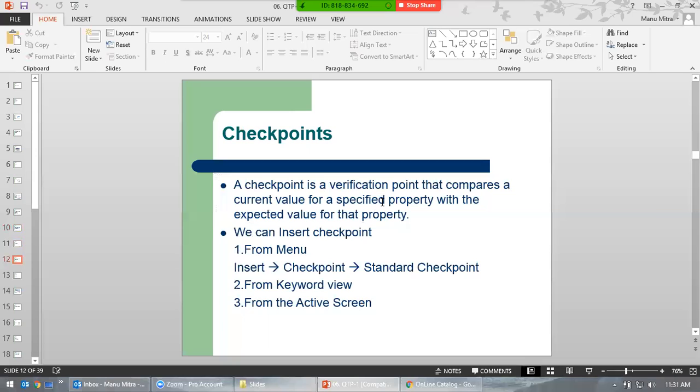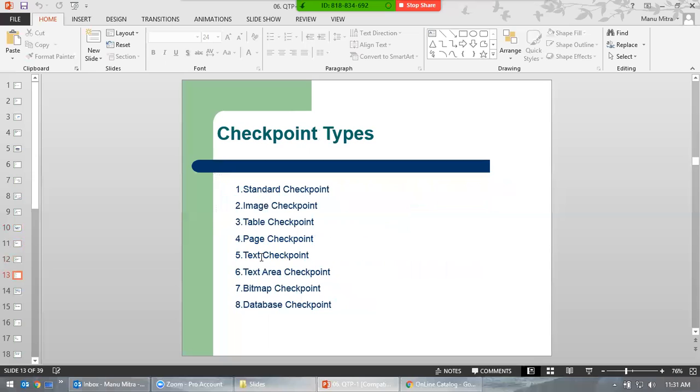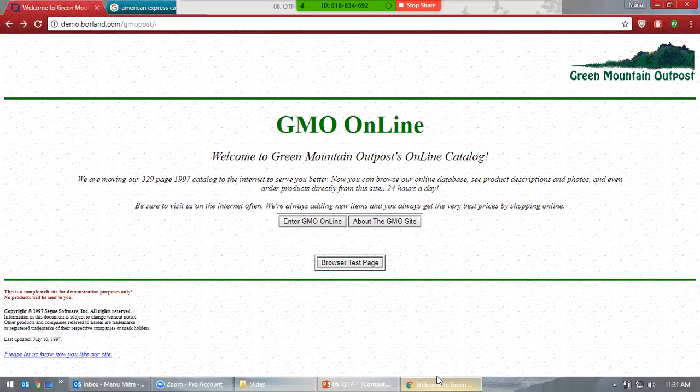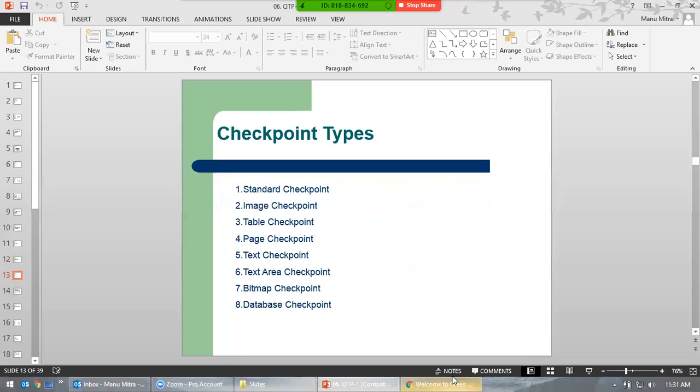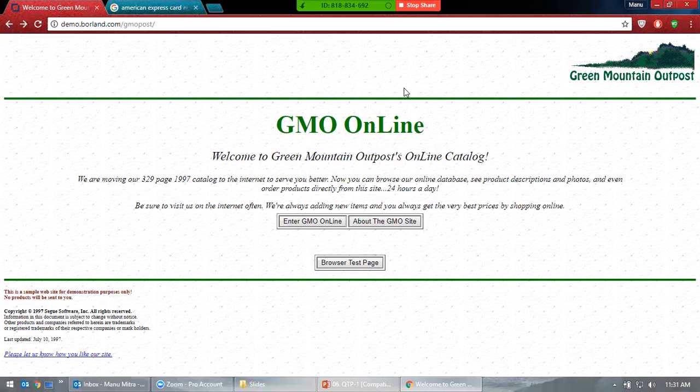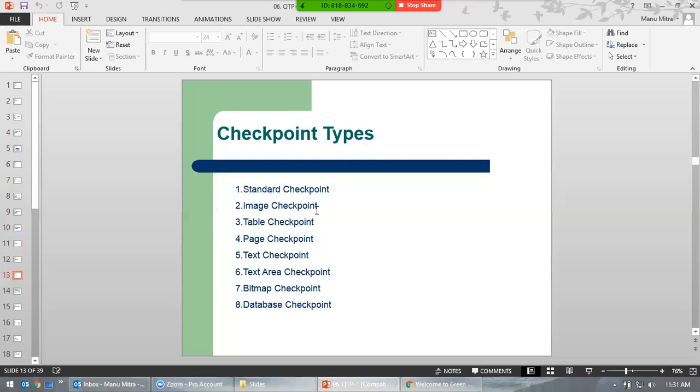So here we see there are 8 types of checkpoints. Let's take an example here. If you want standard checkpoints, if you don't know which checkpoint to use, you can use the standard checkpoint. Then you have the image checkpoint. If you are checking some image, let's say this one, it's called an image checkpoint.